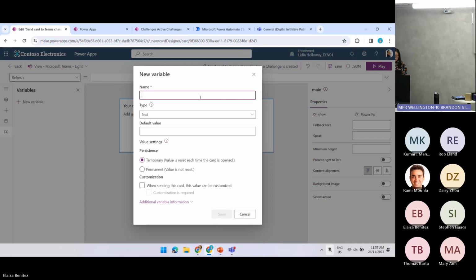I'm going to create the first variable. So we'll call this challenge.